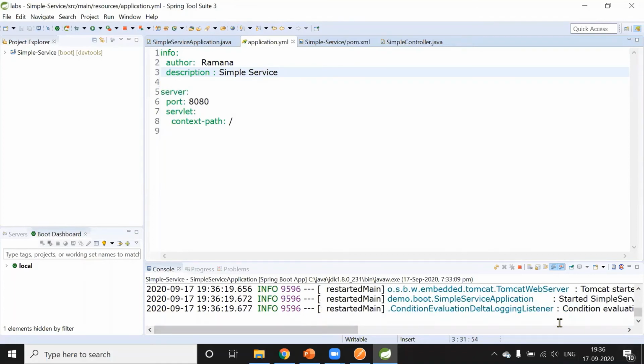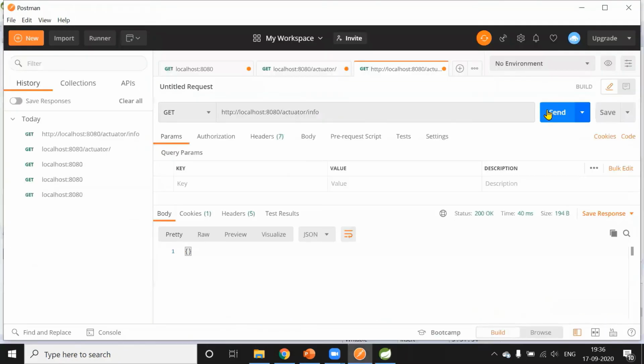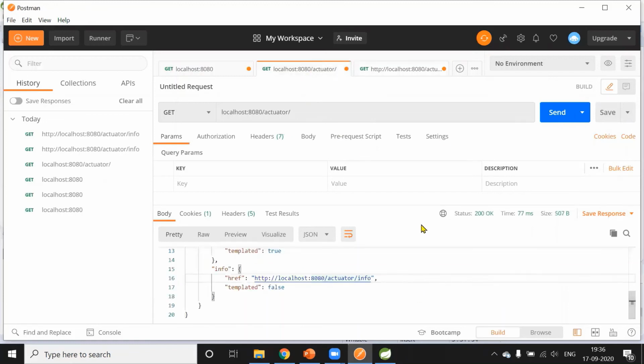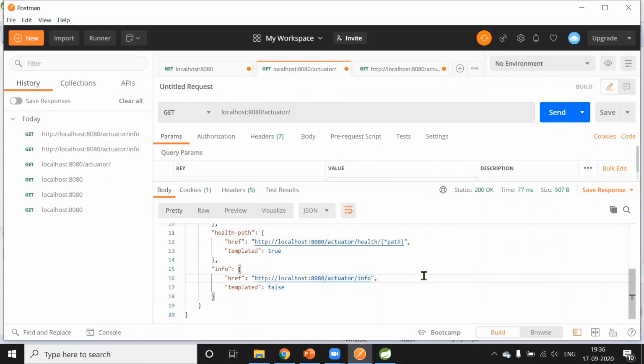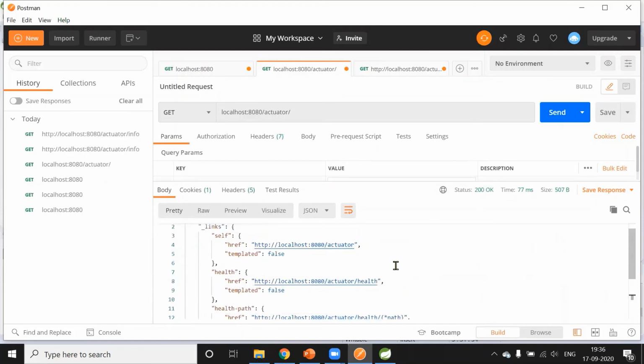Now automatically the application will get restarted because of DevTools. When we add info, you can put any key and value pair. You can write author, description, whatever you want, here. If I go back to Postman and say send on this actuator info endpoint, see that information we can get here. We got author and description. So that is one endpoint. By default, a few endpoints will automatically get displayed. There is an info endpoint, and health is one endpoint.